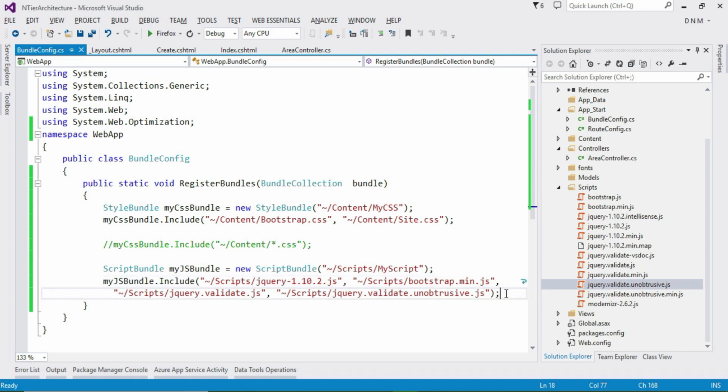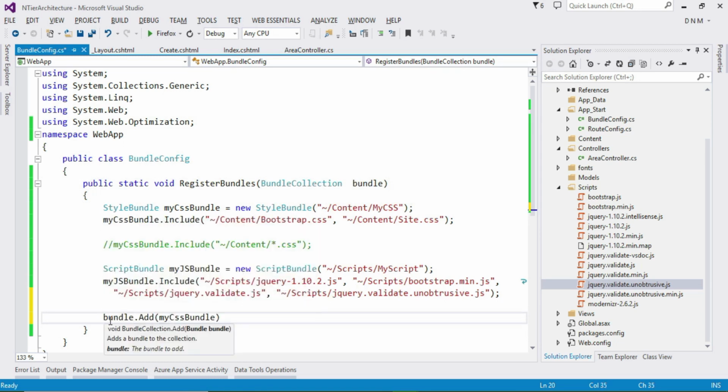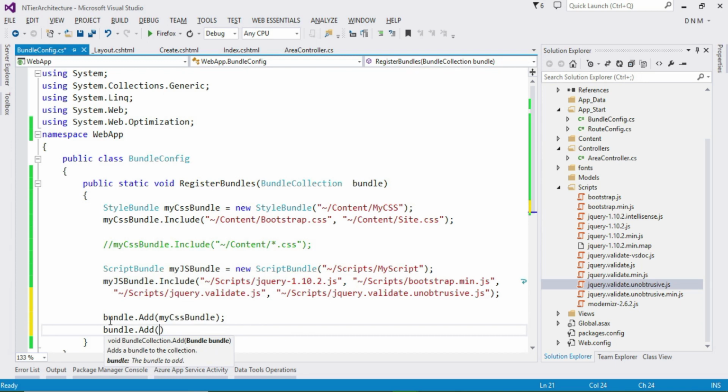Now what is the last step? You have to add this created bundle in this bundle collection. So what collection do we have? We have the bundle collection itself. So let us say bundle.Add, say my CSS bundle, and then bundle.Add my JS bundle.